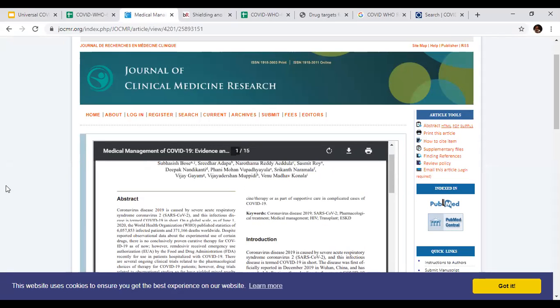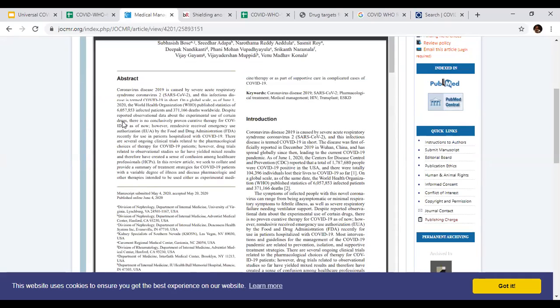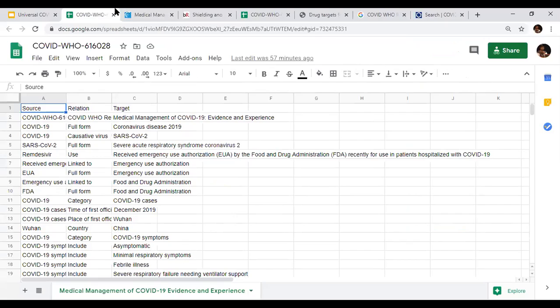Again, let me scroll down. They're talking about COVID-19 disease, the causative virus. This is something which you will find in a good number of research papers. They're talking about WHO, and remdesivir receiving emergency use authorization, etc. So this is something which I'm mentioning here: COVID-19, the full form, the causative virus, and remdesivir receiving authorization.